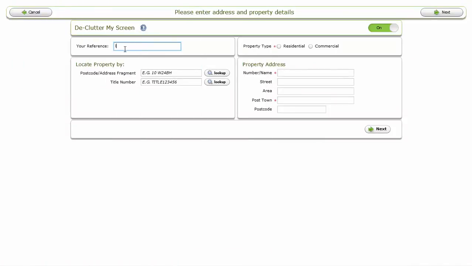First enter a reference number. If you use a property referencing number system within your agency, you can save that reference number here. If you don't, leave this blank and the system will allocate a reference for you.